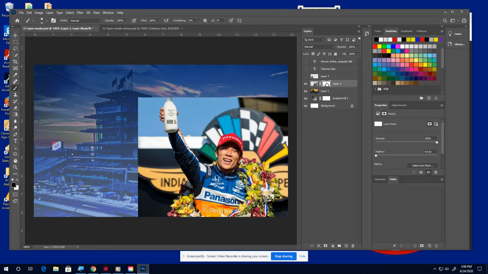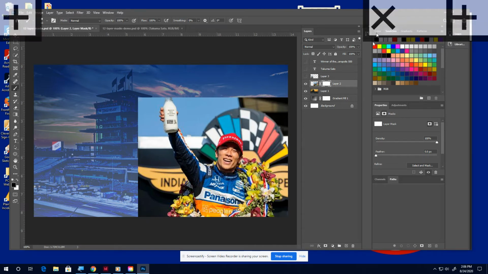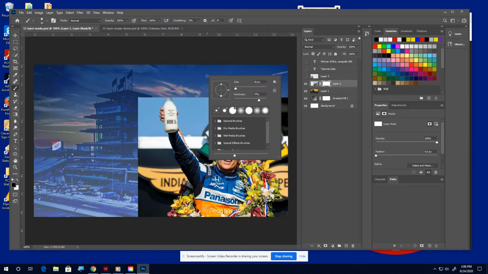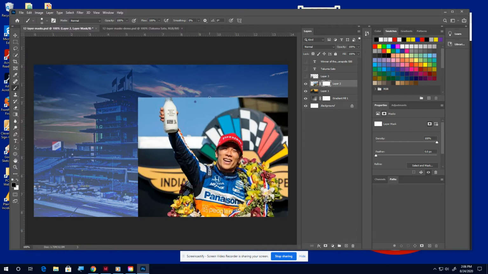You take the paintbrush, tap B for brush. You have to have black paint to begin with. You have to paint with black, okay? You might want to check some things like the hardness of the brush. I did a right click right there. I like for my hardness when I'm masking to be around 75 or so, but you can suit yourself on that. You can have a softer brush or a harder brush, whatever you like, okay? I like about 75.